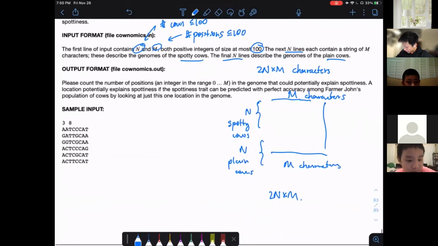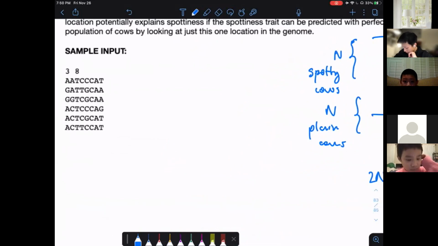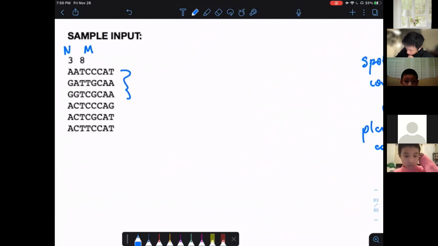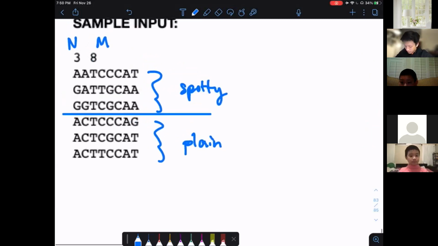Cool. All right. So let's brainstorm an algorithm that we can use to compute this. But first of all, maybe it's a better idea if we just look at the sample input and run some calculations. So this sample input is with N equals 3 and M equals 8. Remember that these are the spotty cows because this is the first 3, and then these are the plain cows. So let's draw a line here so that we don't mess ourselves up. And let's figure out what the answer should be, and let's check it against the official answer. And so you guys are going to help me do this.